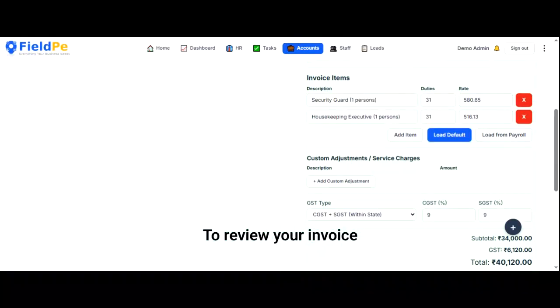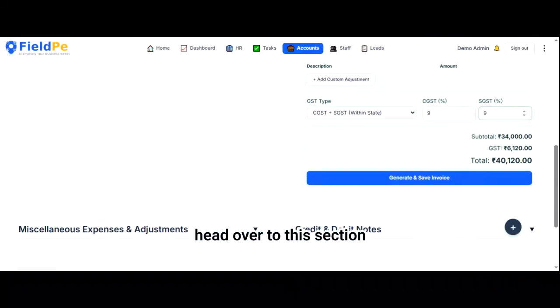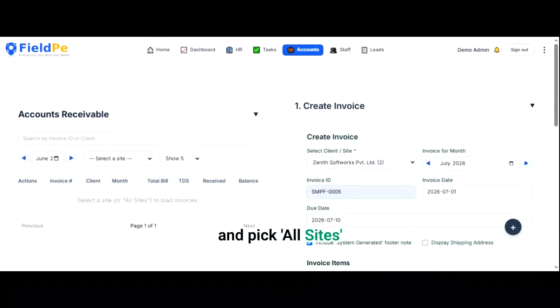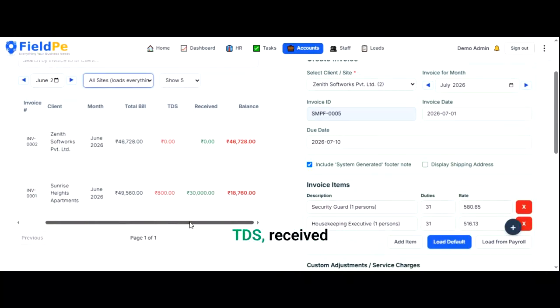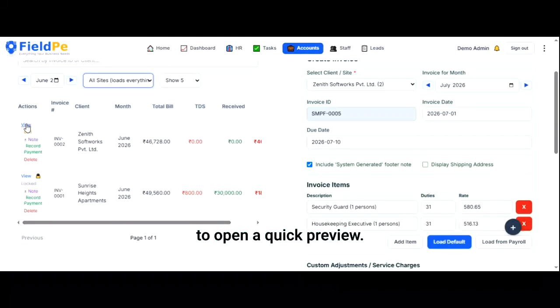To review your invoice and accounts receivable, head over to this section and pick All Sites from the drop-down to pull up every invoice. Once the list loads, scroll across to check out the full details like total bill, TDS, received amount, and balance. Click any invoice to open a quick preview.